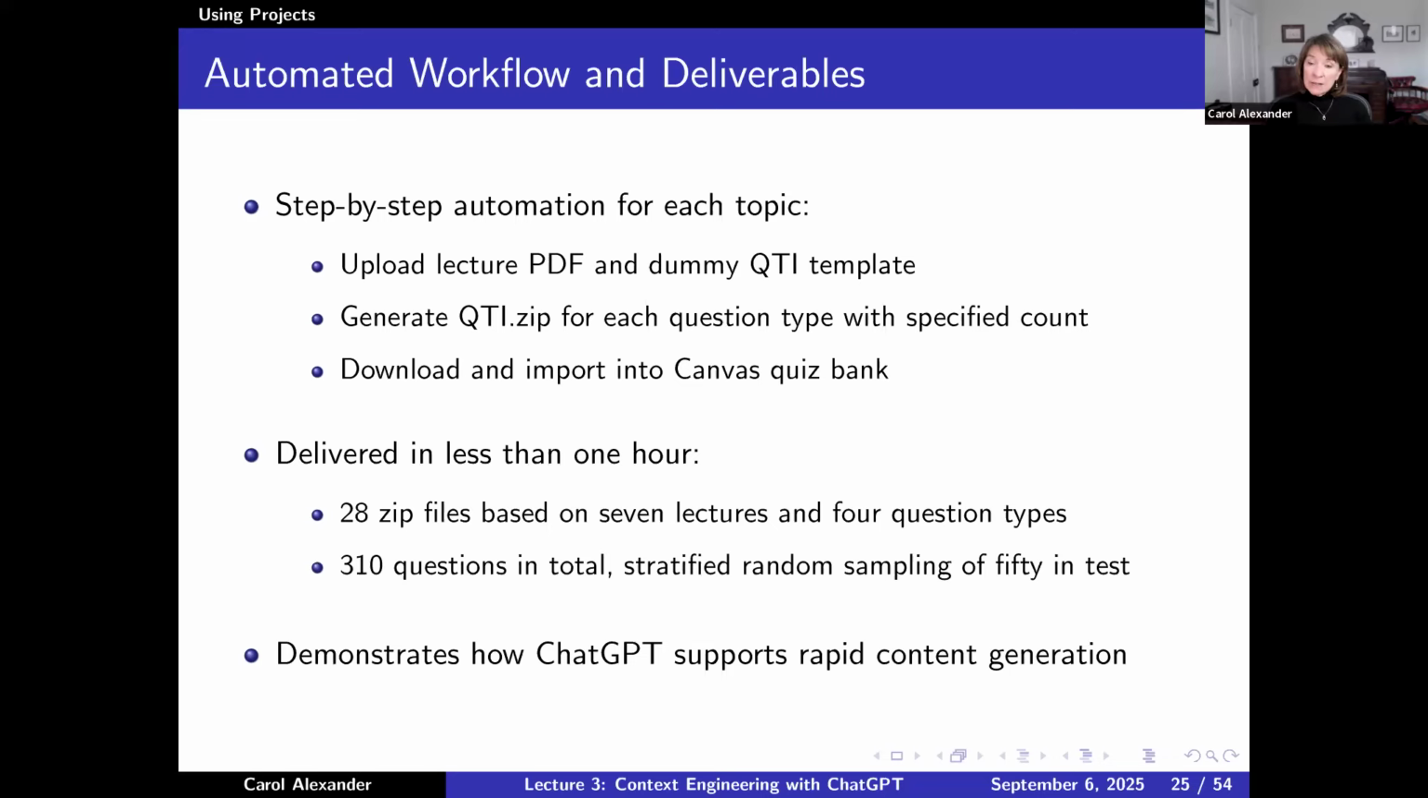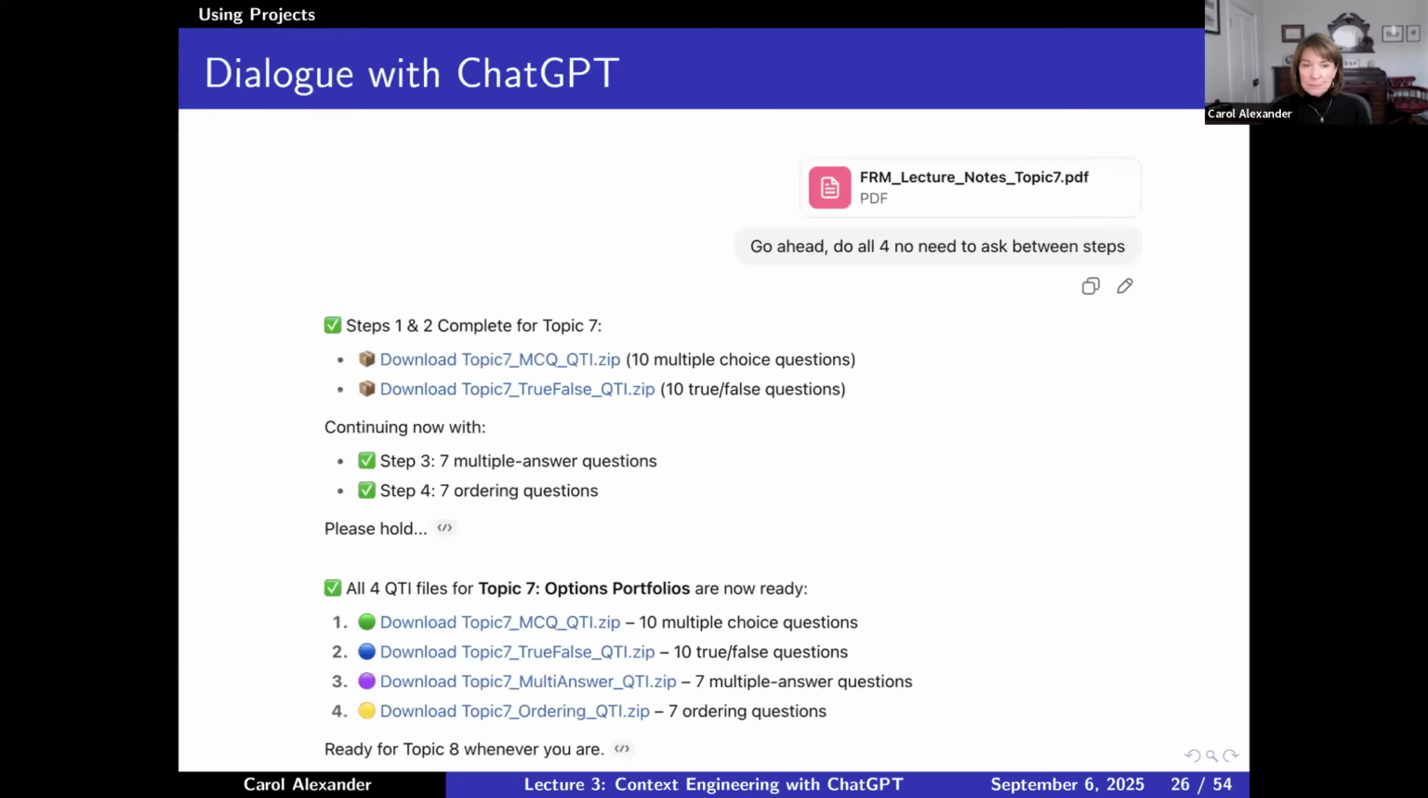And then once it's in Canvas, I can structure the quiz as I want. So it's delivered in less than an hour: 28 zip files based on 7 lectures and 4 question types, 310 questions in total. And there are 50 in the tests. This case study shows how efficient GPT can be for rapid content generation.